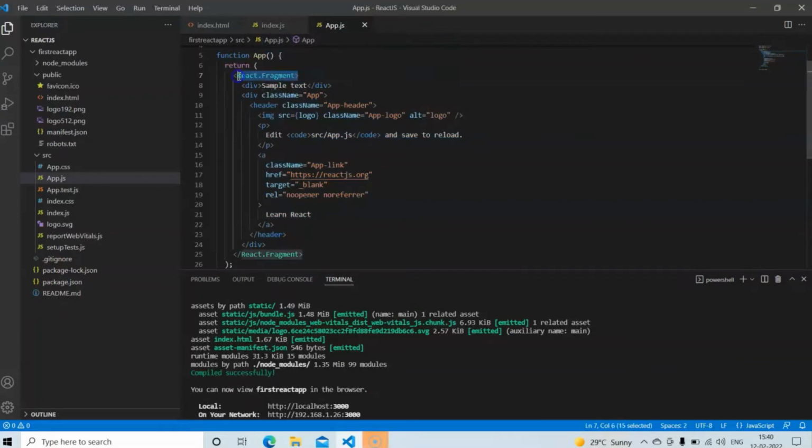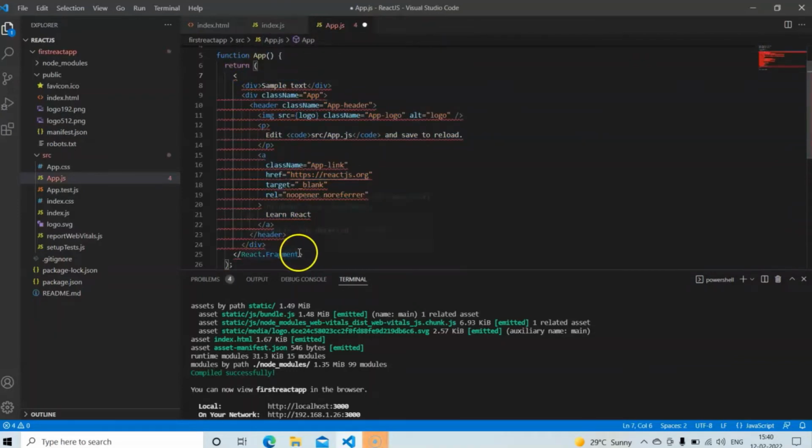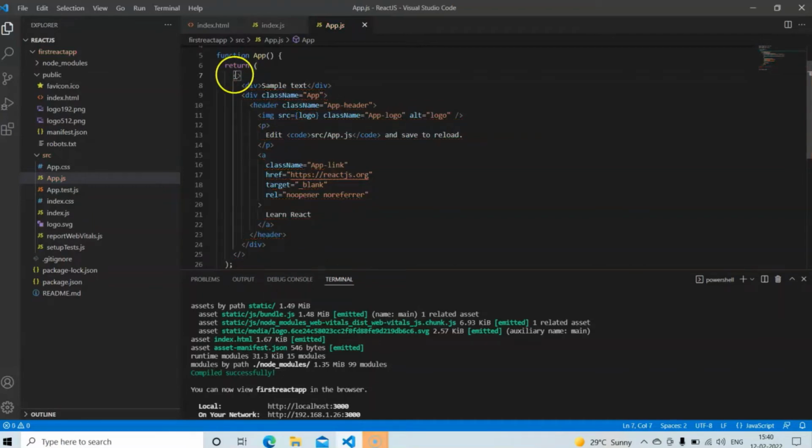Okay, let me add a wrapper with the fragment. I have added one fragment here. Okay. Now let's create a component.